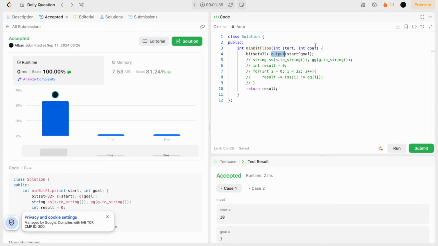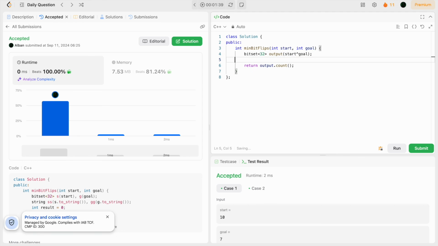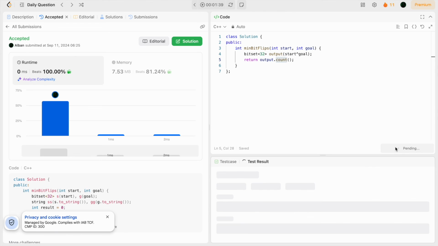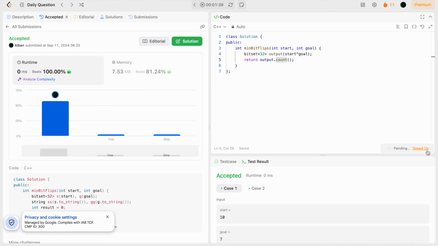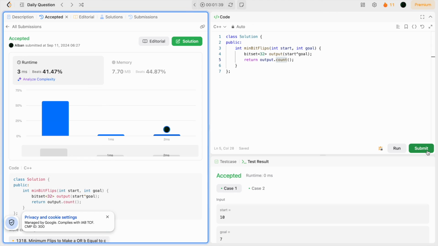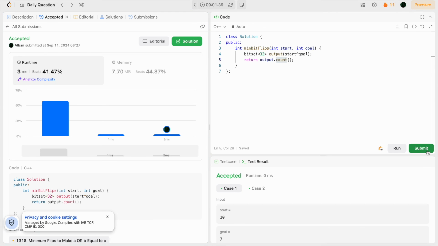Does that make sense? Okay, so now that we have this, we just need to count the number of 1s here, and we have a function for that in the bitset, which is count. So we can do something like this. The number of 1s of output is the number of differences between the start and the goal, and count is counting the number of 1s in a bitset. So let us run this. Working. Let us submit. Also working.